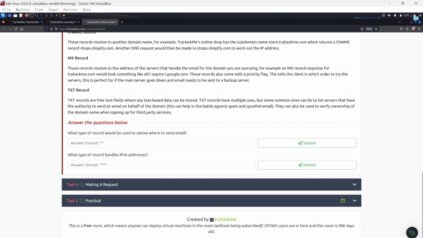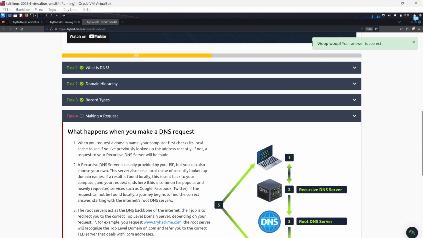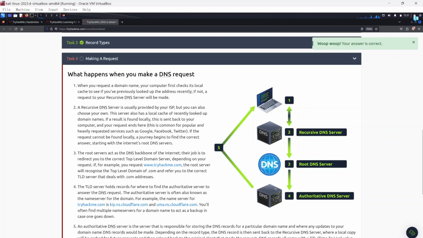Alright, now what type of record would be used to advise where to send an email? That should be the MX record. What type of record handles IP version 6? Version 6 is the AAAA. Great, now we're done with Task 3. Heading on to Task 4, making a request. Now, what happens when you make a DNS request?